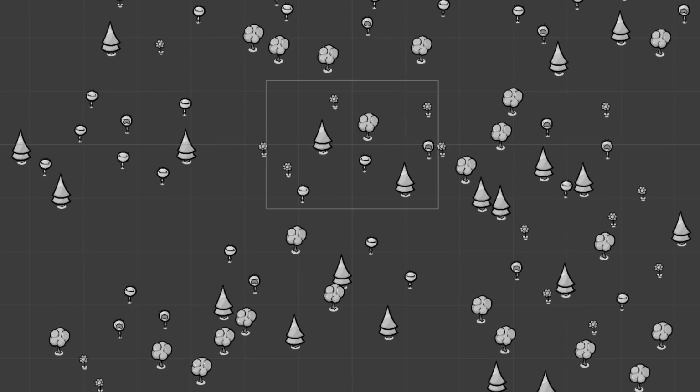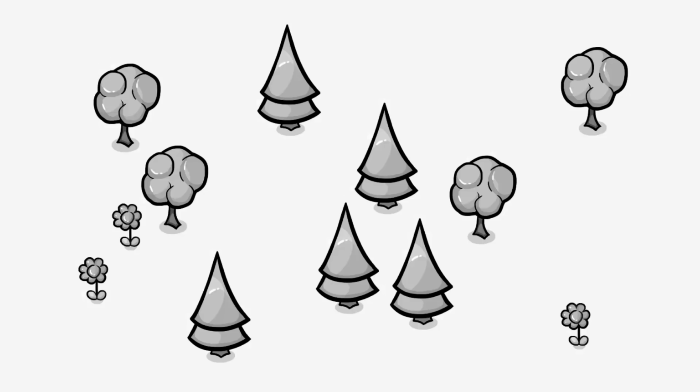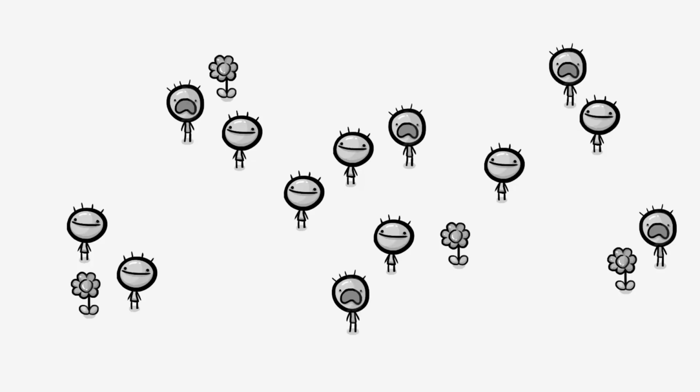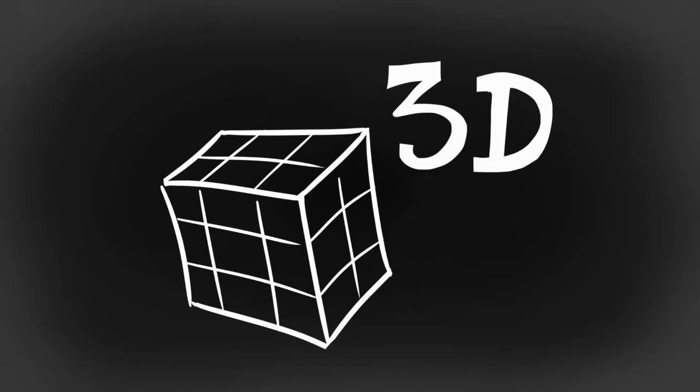So say you would like templates mostly composed of trees and flowers, you could do that. Same for a world populated mainly by characters. Now note that I'm using 2D assets, but absolutely everything demonstrated in this tutorial applies for 3D. With that said, let's get started.